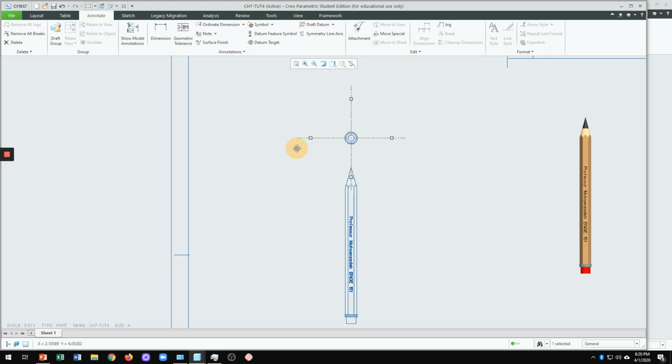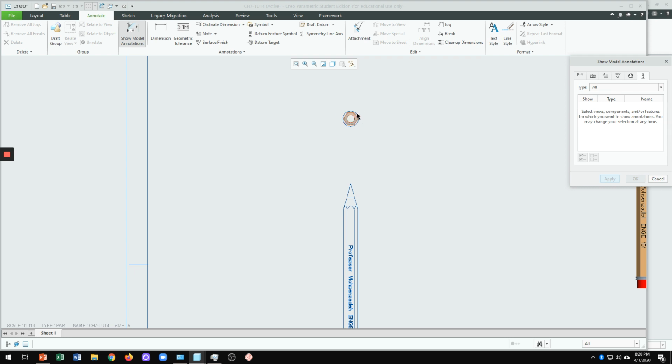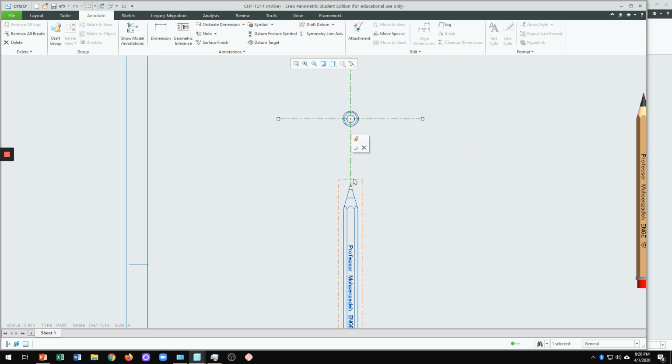Let me see if I can make sure that this is a little bit lower, and then I'm going to delete that and go to Show Model Annotation. We're going to go back here, and then we can have this one. I'm going to go one and then apply, cancel. No problem. I'm going to click on this and then pull it closer. That's good enough. And then this one also.